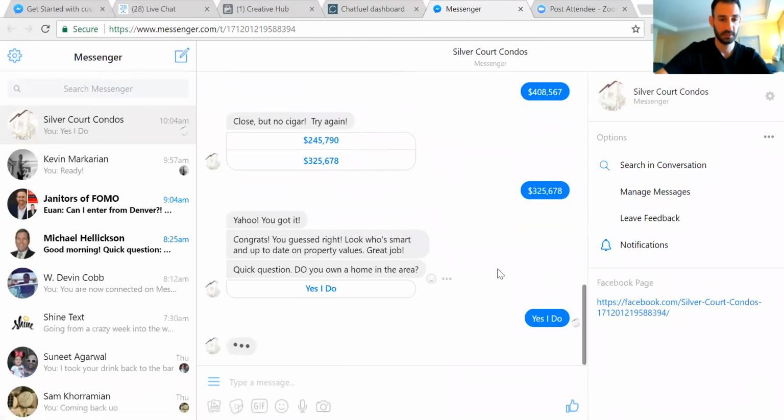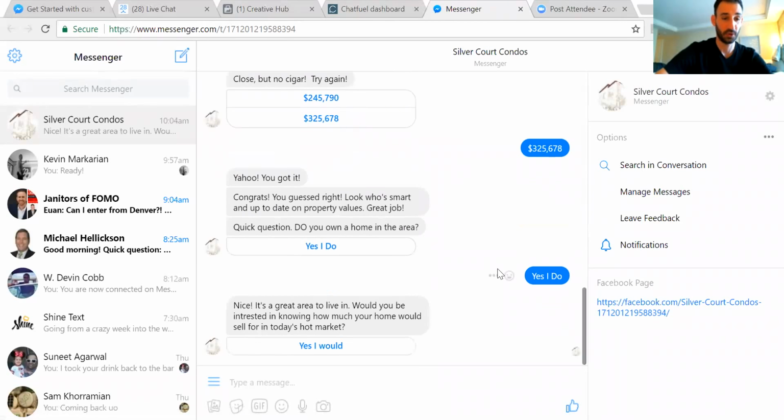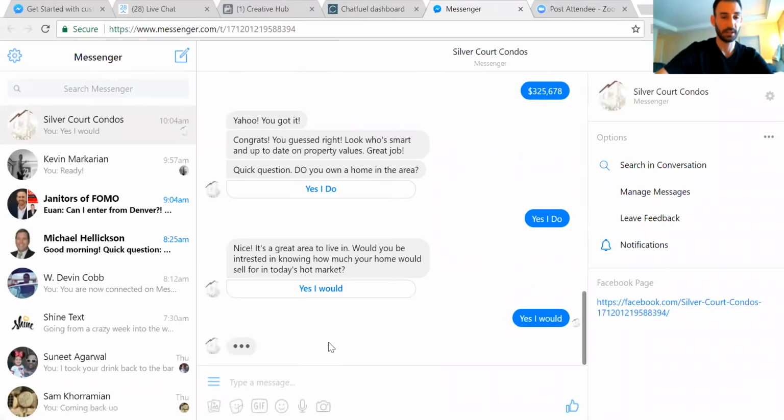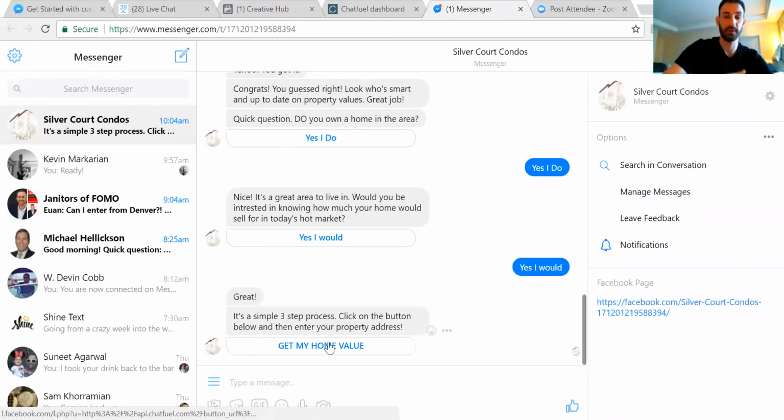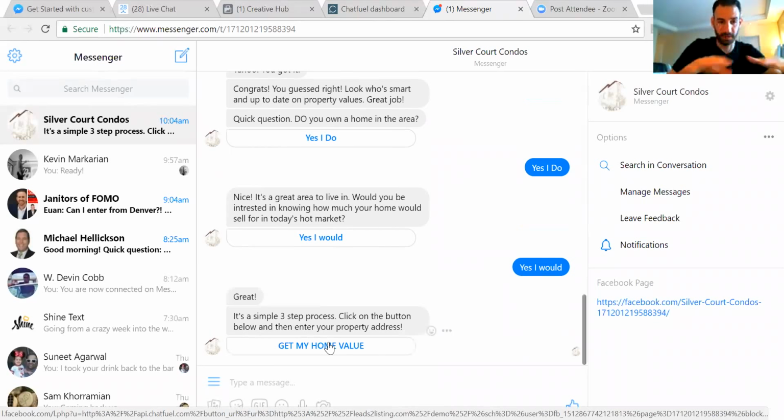Yes, I do. Nice, it's a great area to live in. Would you be interested in knowing how much your home would sell for in today's market? Yes, I would. This one's really simple, kind of basic. You can have decision branch trees where you say yes and then no. If they click on no, then you clear whatever objection that is and try to take them on a different path.